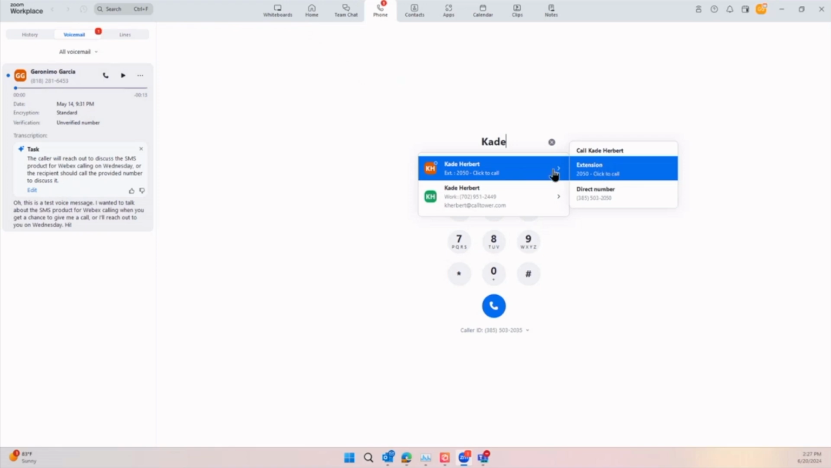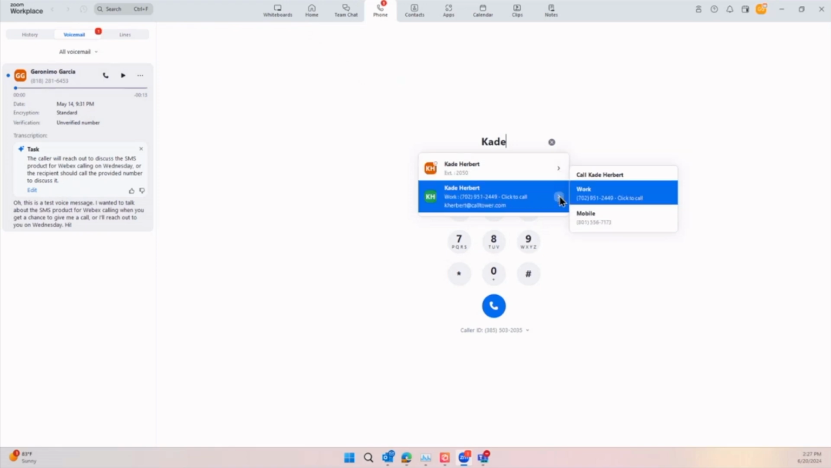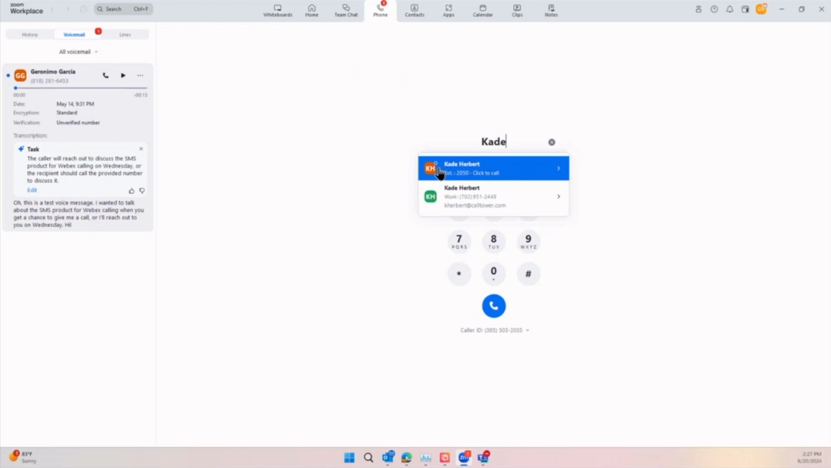The difference is that the personal contact is not going to have a status bubble. If you see him here, over here on KD, he's going to have a little bubble, and if they're logged in, I'll be able to see their status. So this is my Zoom contact, and this is my personal contact with him.